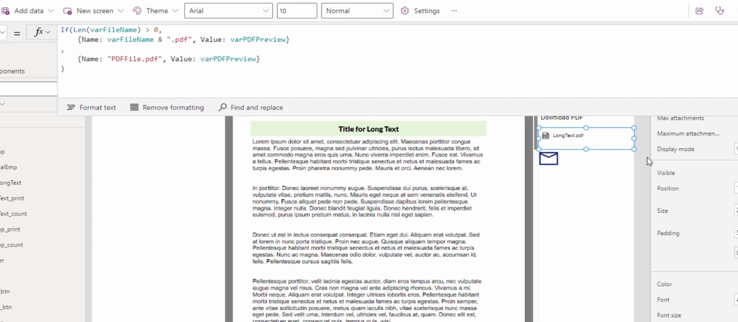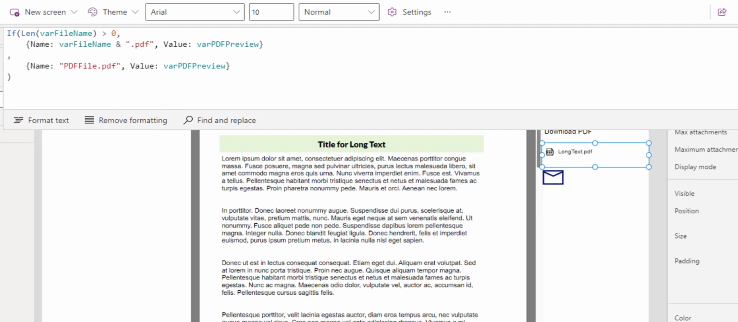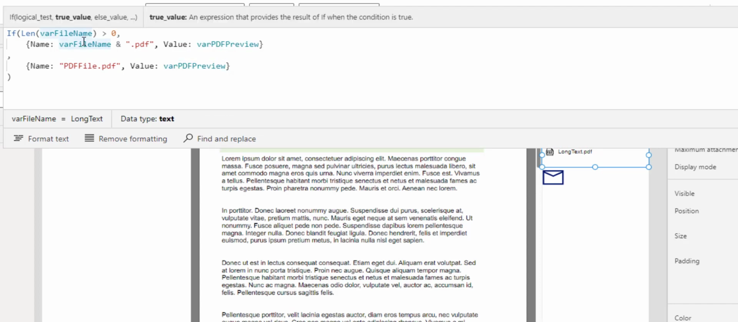In the attachment control, I have an if condition in the items property. If the length of varFileName is greater than 0, meaning it is a dynamic variable, then I concatenate that with .pdf and the value is the blob that we generated earlier. If there's no value in varFileName, then I use the default pdf file.pdf. That way, there's always a name for this file.